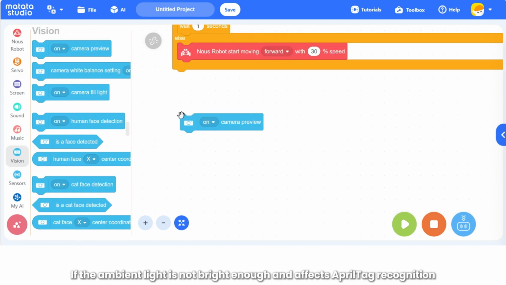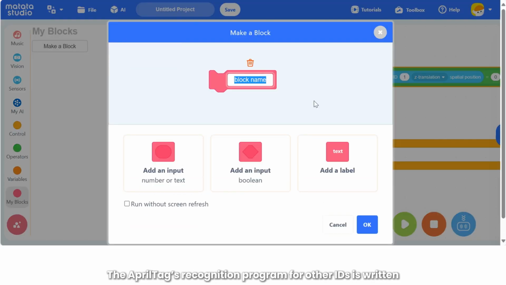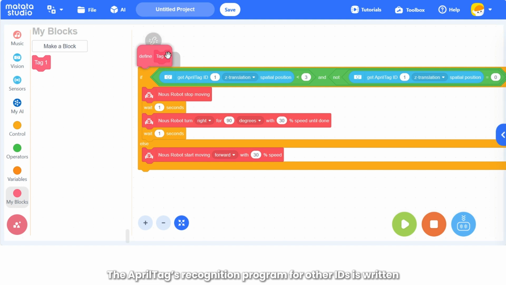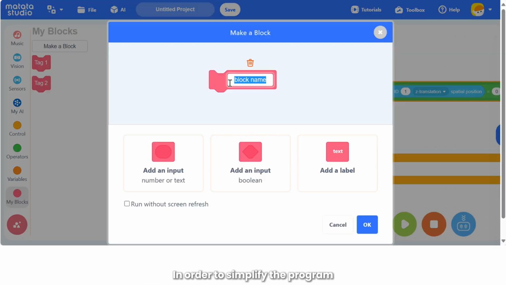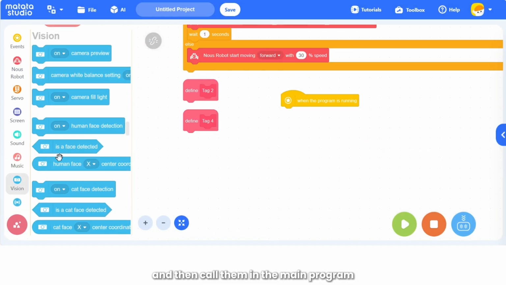If the ambient light is not bright enough and affects AprilTag recognition, you can turn on the camera fill light. The AprilTag recognition program for other IDs is written with reference to AprilTag 1. In order to simplify the program, you can make blocks to define tag 1 to tag 5, and then call them in the main program.